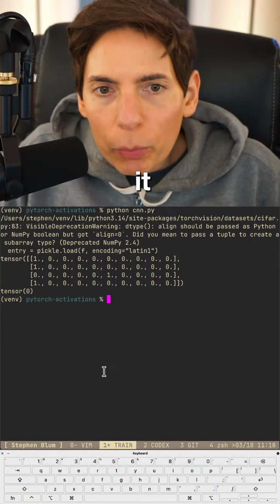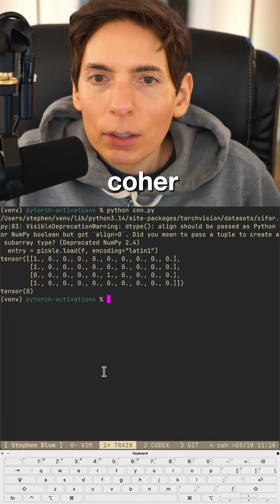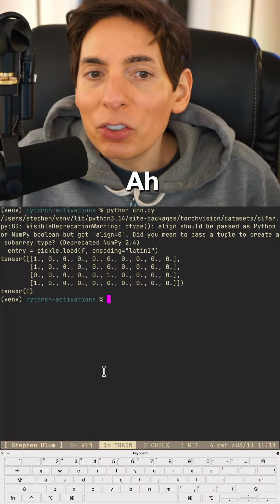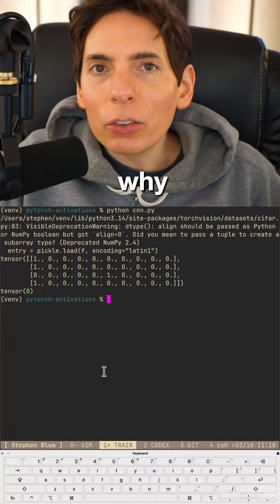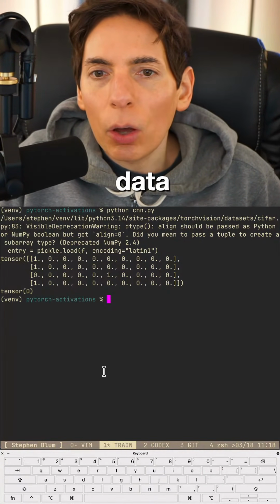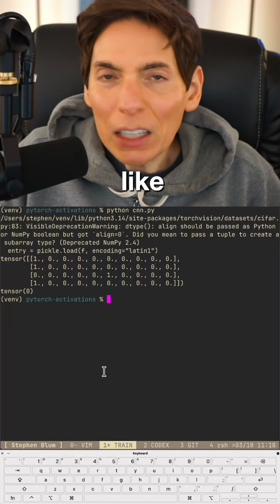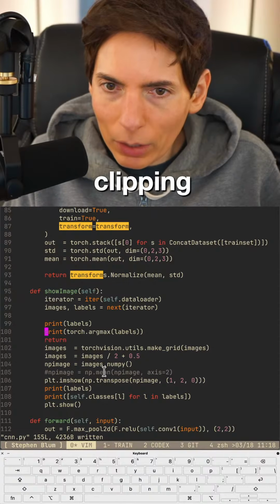You would like it if the distributed PyTorch wasn't so memory unsafe around cache coherence. Ah, some unsafe cache coherence? Distributed PyTorch. Why is it unsafe? Is it because transmitting the data has some, like, clipping? Is that what's going on? We got some clipping? Okay.